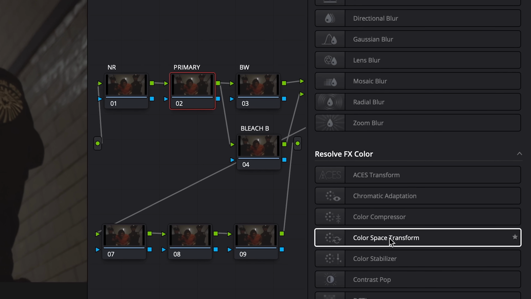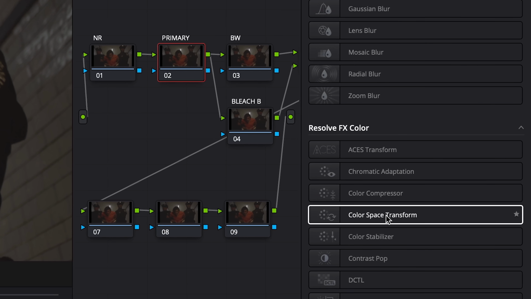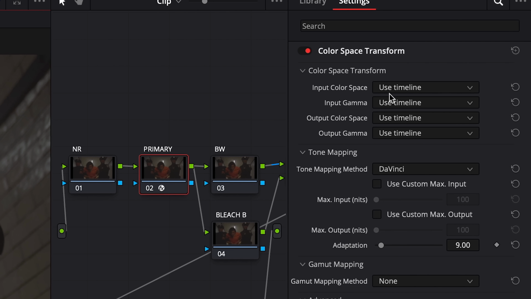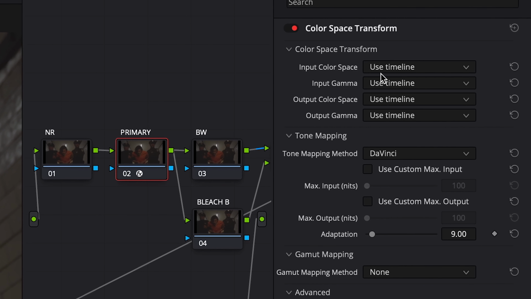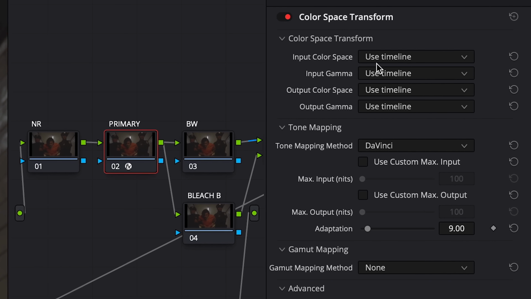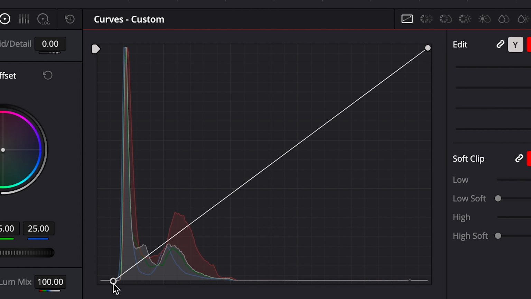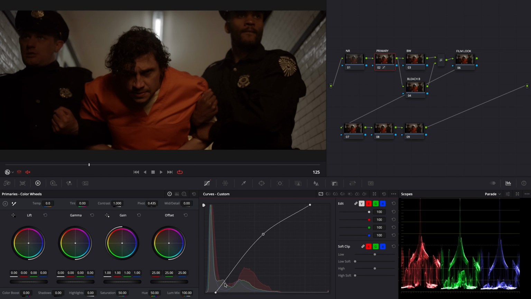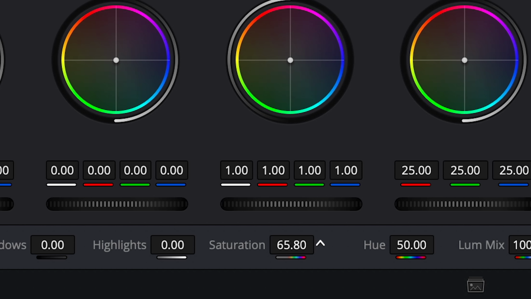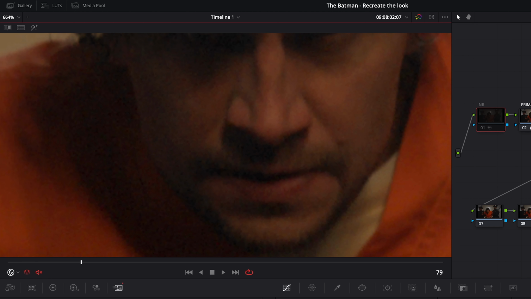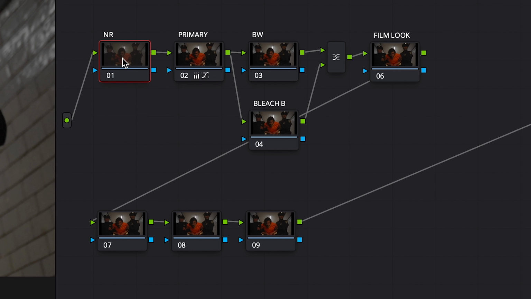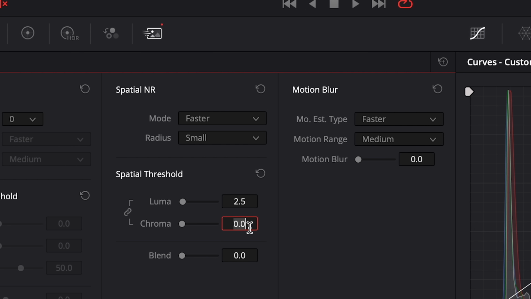Since this was shot in log, I could use the color space transform effect to convert my log image to Rec. 709, but we prefer to do this manually in order to choose the details that we want to keep in the lowlights. On our primary corrections node, we'll use the RGB curve to adjust the image and increase the saturation a bit. The orange tones are a little aggressive, so we'll reduce the color boost slightly. Our image is a bit noisy too, so we'll drop in some noise reduction on our dedicated node here. Now with that done, we'll recreate the bleach bypass effect.